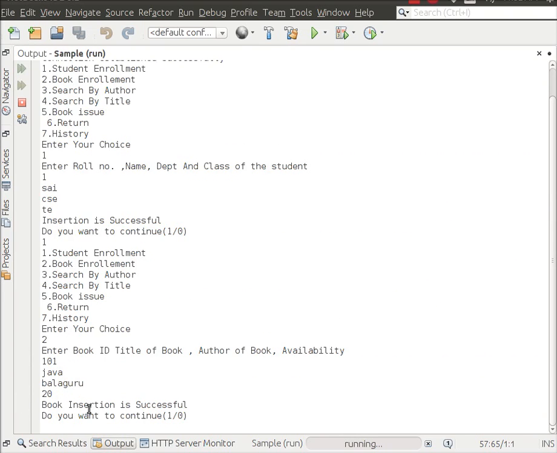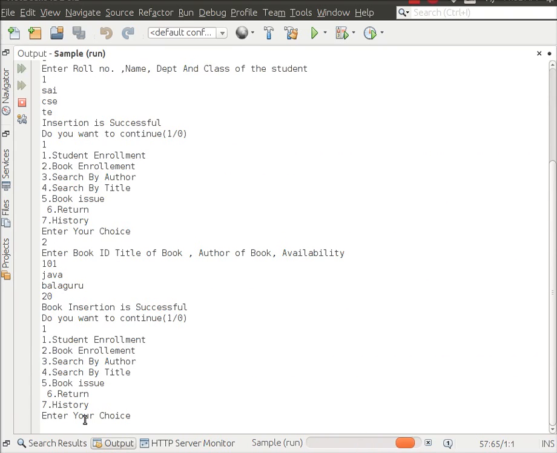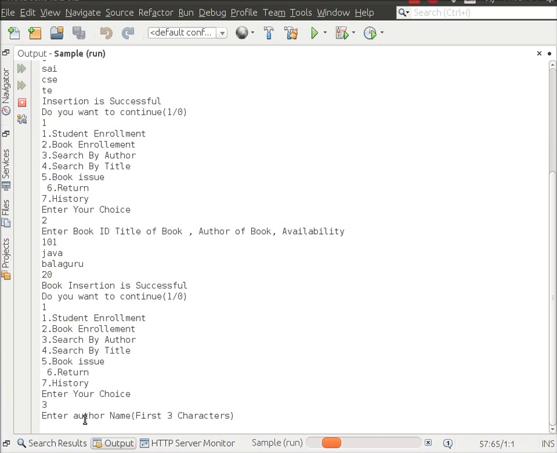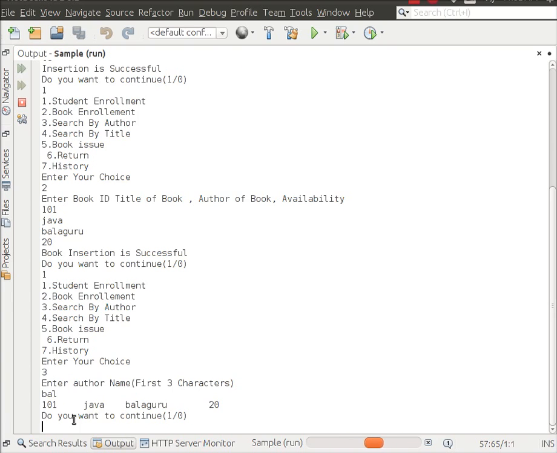Let me check this. So here I want to continue, yes I want to continue. Here I will select option 3, I want to search by author. So here I am asking the user to enter author names. I have given BAL. So there is one record with Balaguru. See, the first 3 characters are matching. There are 20 books available.